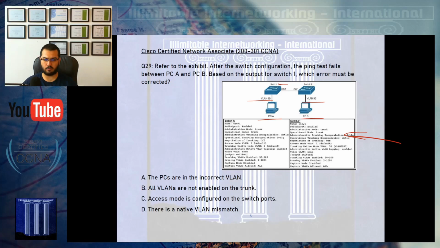Negotiation of trunking is off, that's already set. The default VLAN is 1, good. The trunking native mode VLAN, the native VLAN is 1 here, and right here the native VLAN is 99. So this is the correct one, and here it's VLAN 1, so this should be changed to 99. This is the first thing to notice. Administrative native VLAN tagging enabled. Native VLAN should not be tagged, actually, but anyway, maybe this is through the trunk ports.